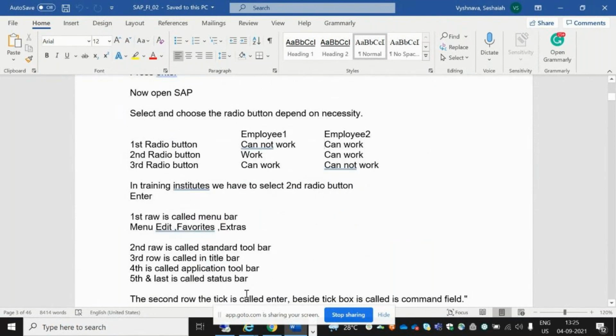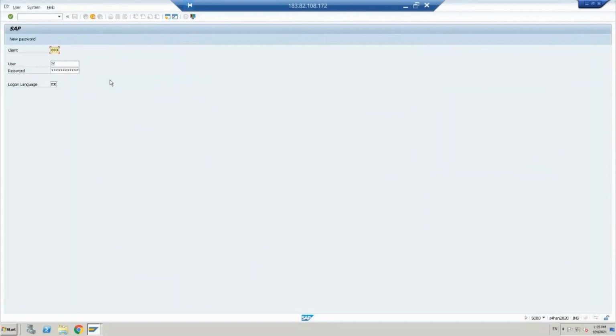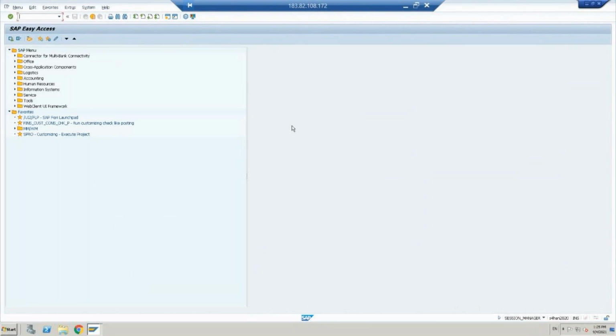Okay. And one more thing we need to understand: when you log into the training system, I'll try to explain how you need to log in in a real time scenario. In the training system also, you need to give the username and password. Enter the username. Here the client comes by default as 800. Give the username and then provide the password. So now you can see the password. Suppose, let me try one more. It is coming.